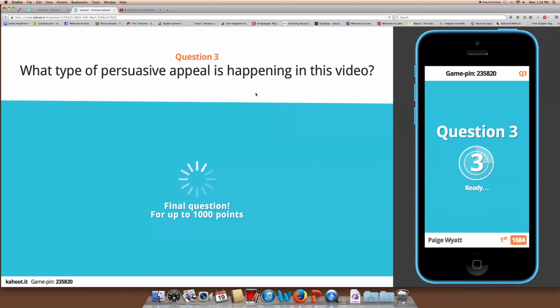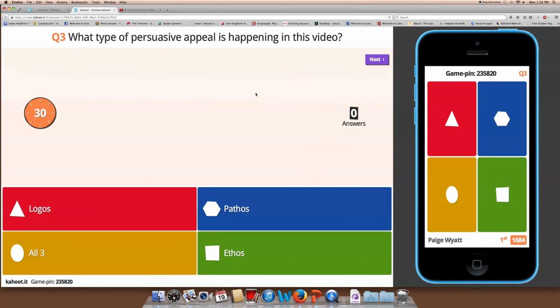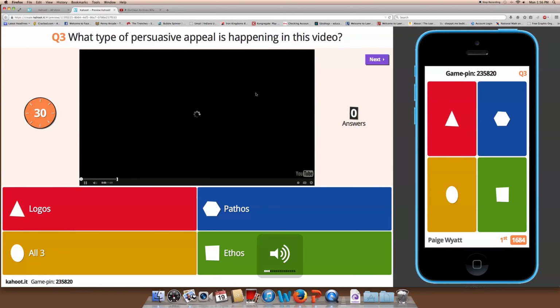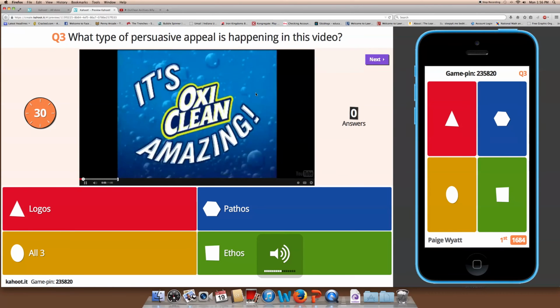And then here is the video option. And I have the sound disabled on my computer, but I'll turn it up.